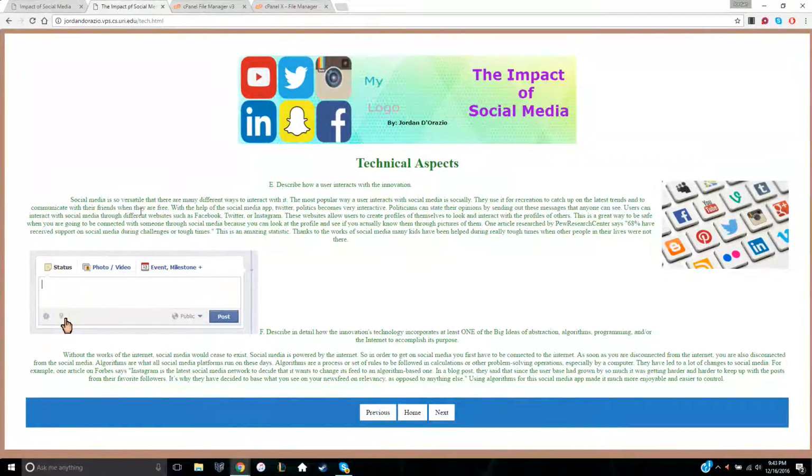For example, one article on Forbes says that Instagram is the latest social media network to decide that it wants to change its format to an algorithm based one. In a blog post, they said that since the user base has grown so much, it's getting harder and harder to keep up with all the posts. Algorithms make it so much easier to organize everything. Using algorithms just made the app much more enjoyable and easier to control.